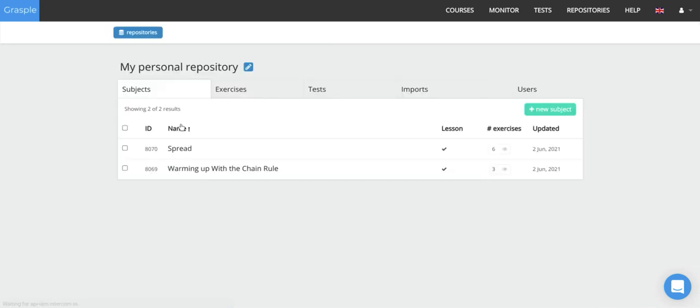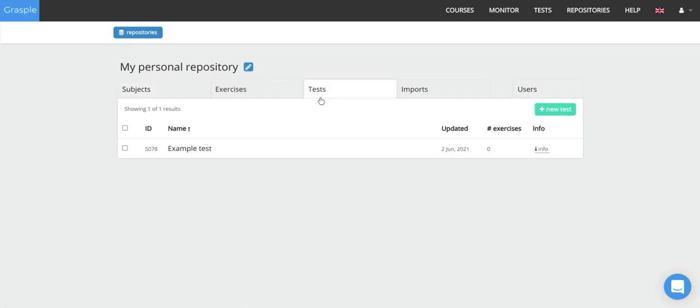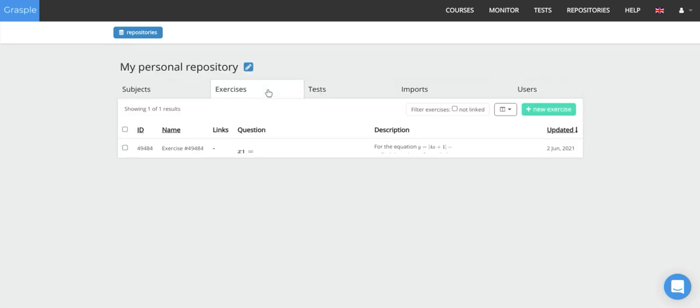So if we have a closer look at the repository, we'll see that there are three tabs which are important in terms of content. The first tab is the subjects tab, then the tests tab, and we also have exercises in the middle. And subjects and tests are the things that you can add to a course. But exercises are a very crucial part of both, because exercises can be used either as practice within subjects or as questions within tests.